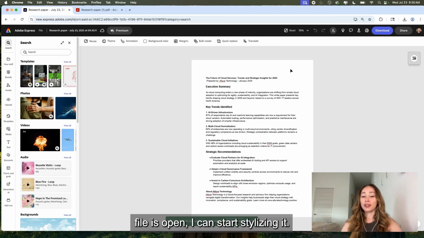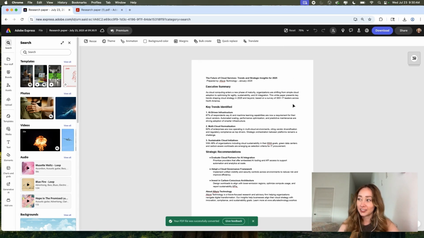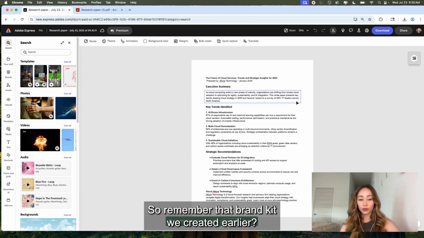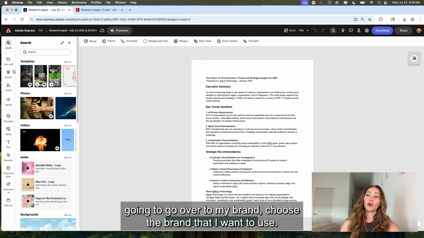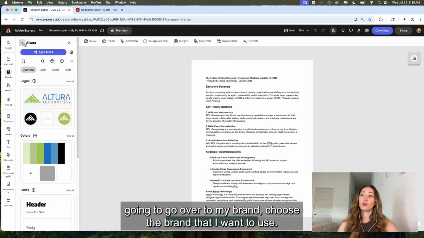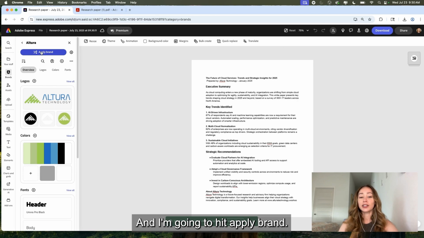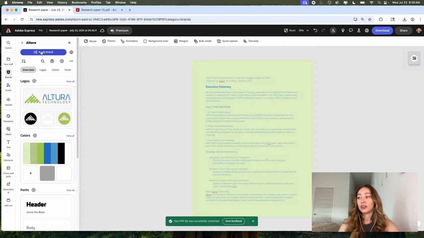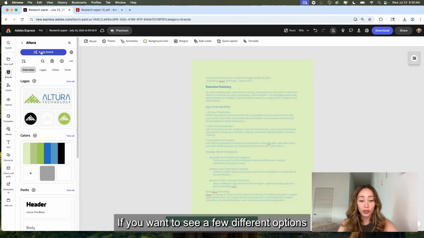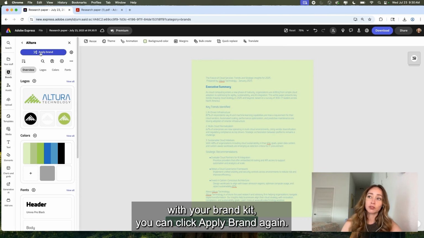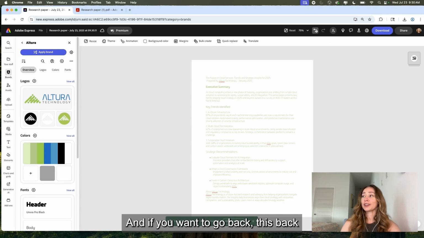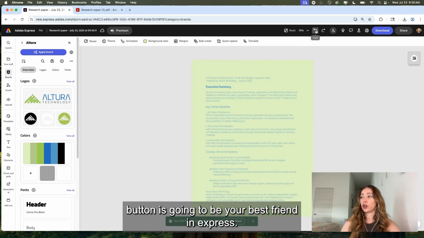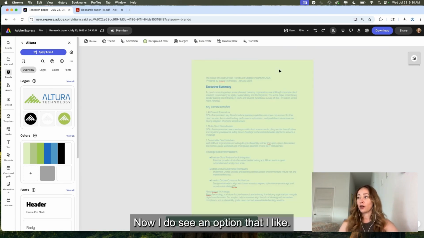Once the file is open, I can start stylizing it. So remember that brand kit we created earlier? Well, it's going to come back into play now. Just going to go over to my brands, choose a brand that I want to use, and I'm going to hit Apply Brand. If you want to see a few different options with your brand kit, you can click Apply Brand again. And if you want to go back, this back button is going to be your best friend in Express.